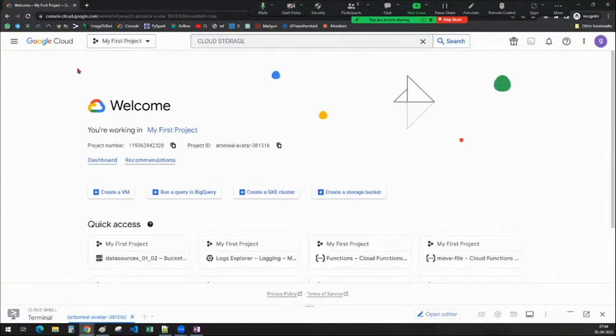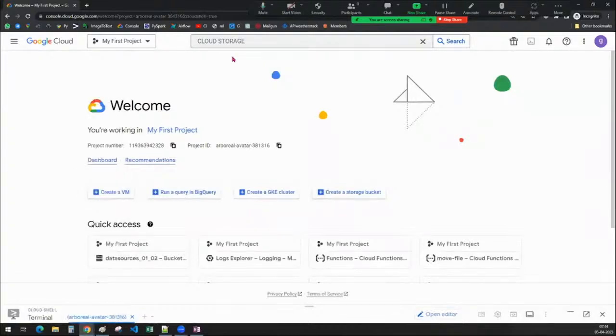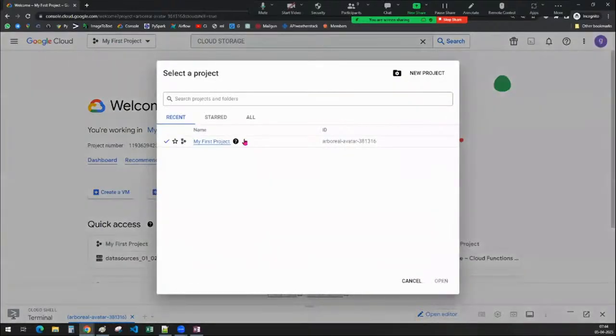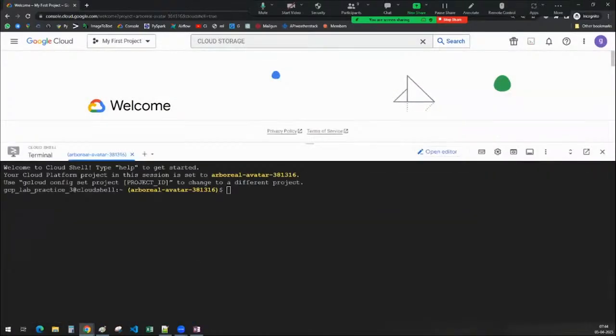In Google Cloud, you have a navigation menu for selecting each and every service, or you can go to the search box for selecting a proper service. And one more thing, you can select a proper project here. Either you can select an existing project or create a new project, and you can go to the project settings as well from here. And one more thing is activate Cloud Shell. So you can see the Cloud Shell was activated.